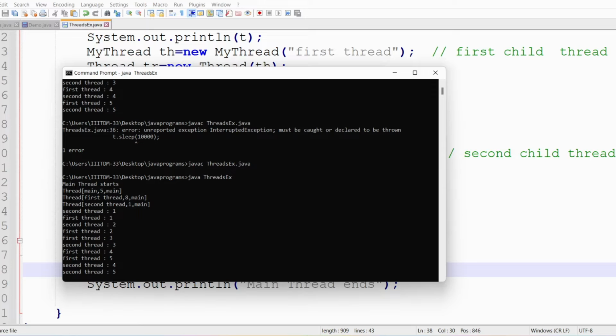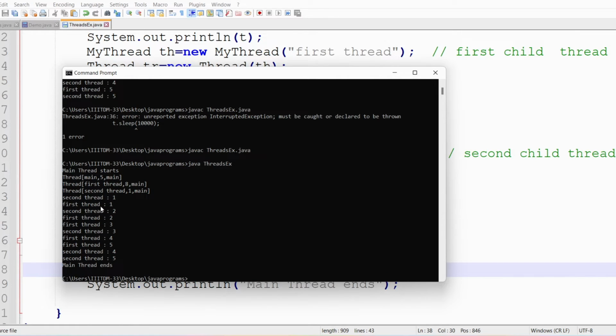Now you can see the main thread's "main thread starts" statement has been printed, then the second thread has printed the value 1, the first thread has printed the value 1, then the second thread has printed the value 2, the first thread has printed the value 2. At the end, the main thread's end statement has been printed.